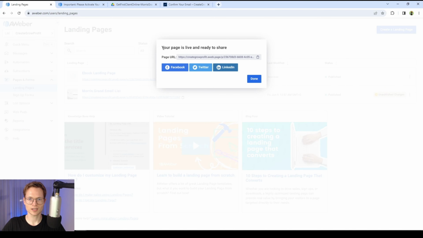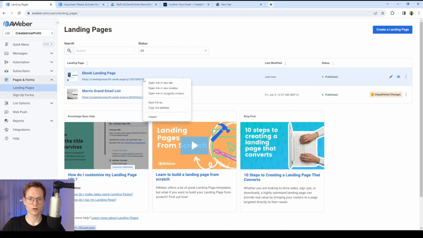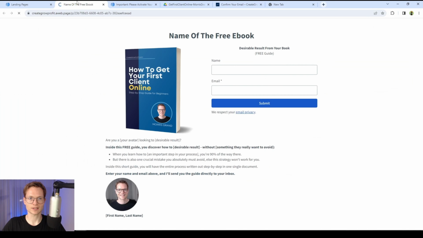And now you can see here, your page is live and ready to share. You can click here, this icon to copy it, and then click on done. And then anytime to get the link for your landing page, you can find it right here. You just click here on this icon that says copy URL to clipboard, or you can just open the link like this, and there you go. Here you see now the landing page created with Aweber completely for free, and you can start giving away your ebook and you can start collecting leads.